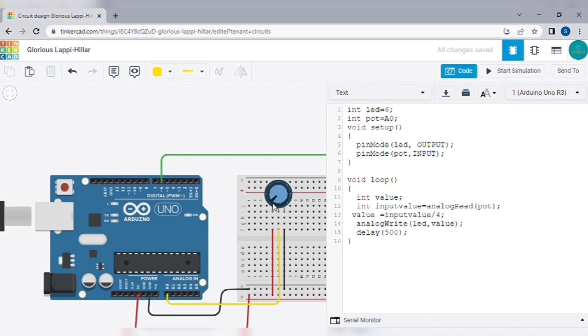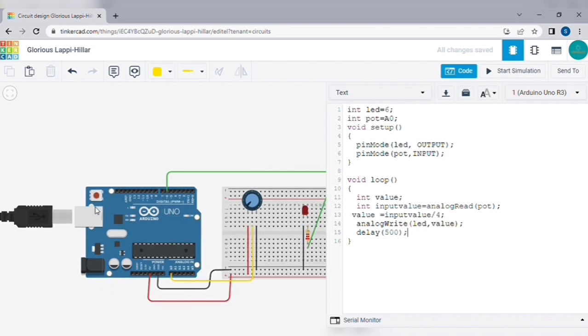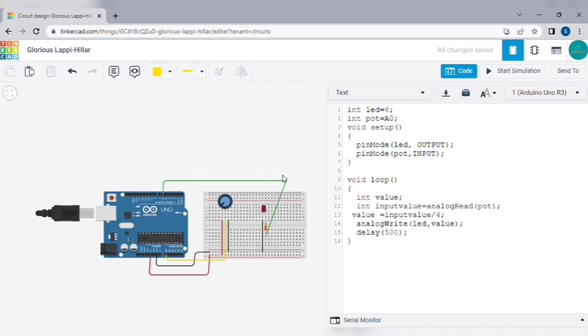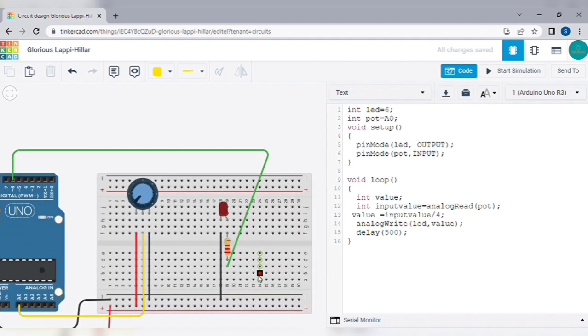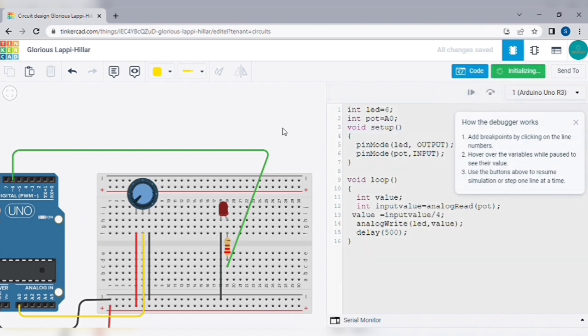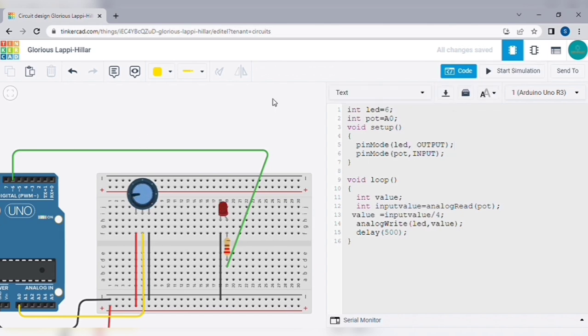Okay, so we have written the code. Let's click on start simulation to see if it is working or not. Okay, it is working. Just rotate this knob so that you can see the light going down. You can see the intensity of light keeps on increasing. The change is not clearly visible because it's an animation on Tinkercad, but when you make the circuit practically, you will be able to see the change.